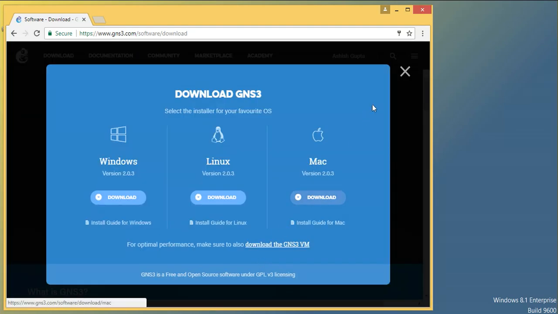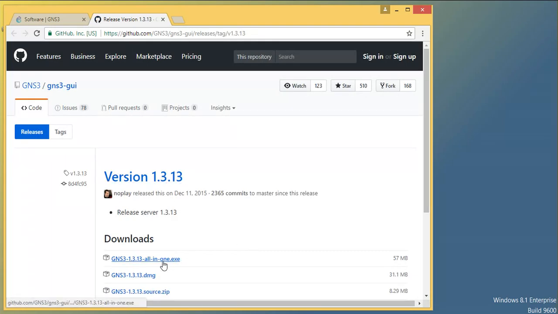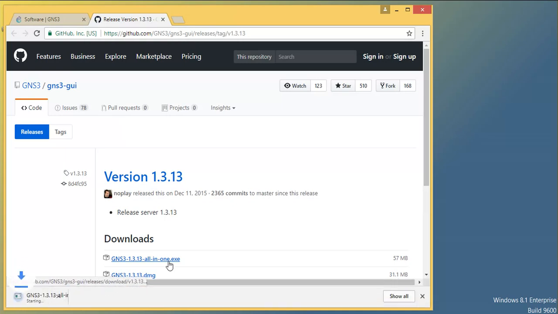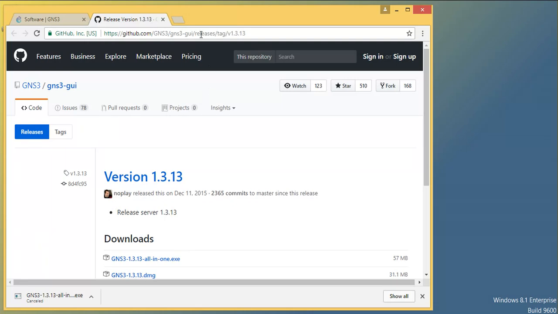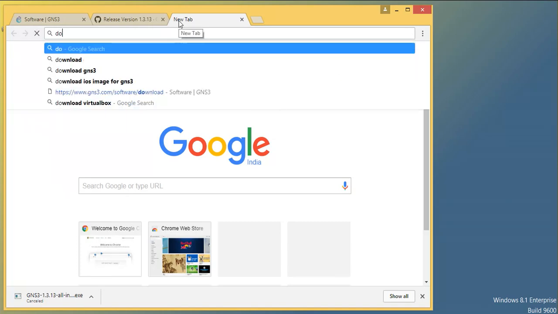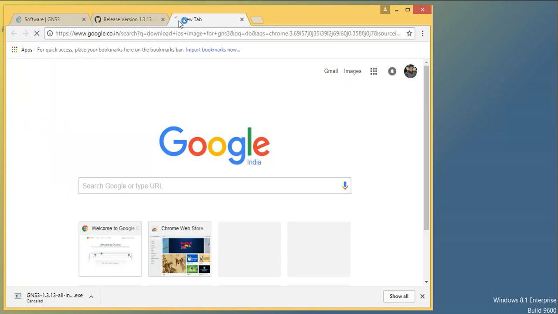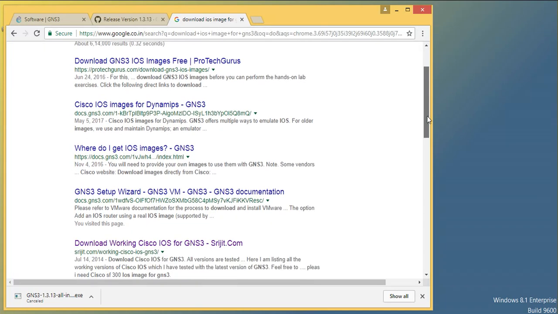Now I'm moving to download GNS3 1.3.13. Here is the setup GNS3 1.3.13 all-in-one.exe. You just click on that and it will download. I already have the setup, so I'm not downloading this. Also, when you download GNS3, we need iOS images to configure the router. So we just need to search for download iOS images for GNS3 and click on this link.